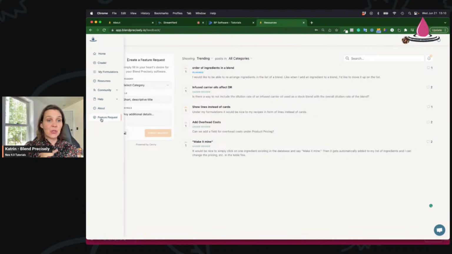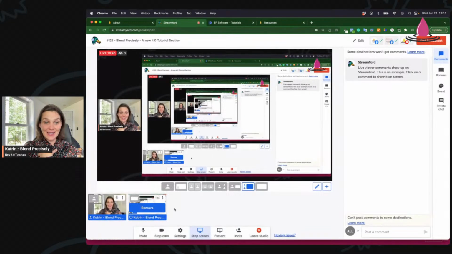And if you would like to use it, go to feature requests. And then here on the left-hand side, you can just simply submit your feature request. So yes, that's actually it. And I think we're at the end of this one already.